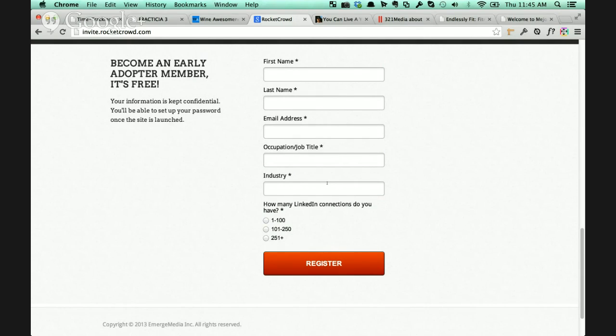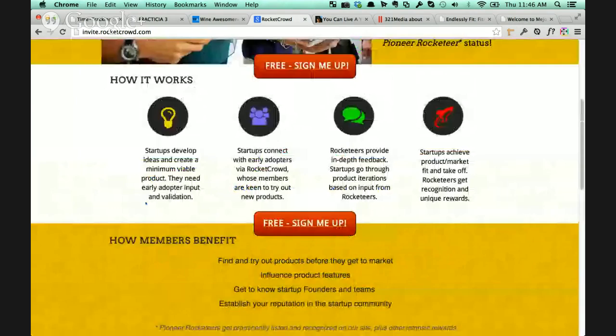I go to LinkedIn every 2 weeks, and I accept connections. I couldn't tell you how many LinkedIn connections I have. I don't know if I'm 1 to 100 or 251 plus. And it's required. I have to take a guess before I register. The form doesn't have the incentive here, so I feel like that incentive that's buried in the paragraph could be right here on the side in terms of the incentive to fill it out.